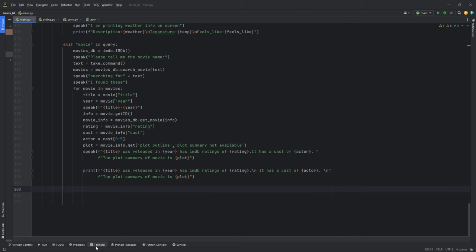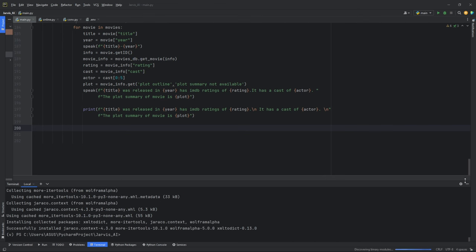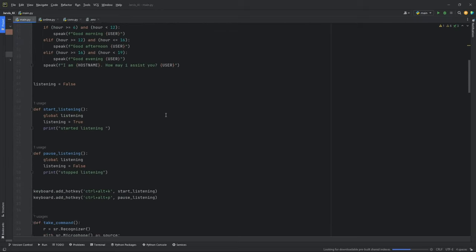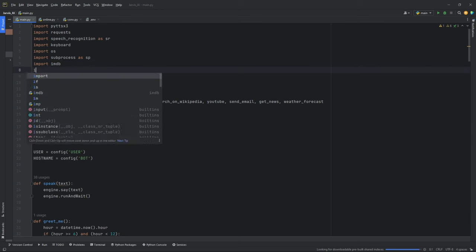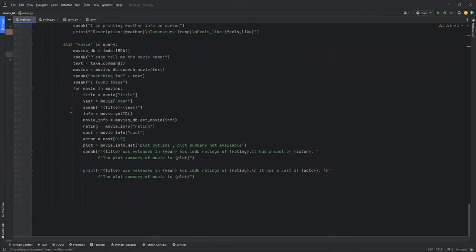Here we first need to install the Wolfram Alpha module. So here write pip install wolframalpha and minimize this. And now we need to import this module. Here write import wolframalpha. Now go back to here. So here we will create a new function, that is elif, if there is a calculate in a query. Yeah, as I said, we can perform mathematical stuff also by this API. So we will first test it for mathematical purpose.